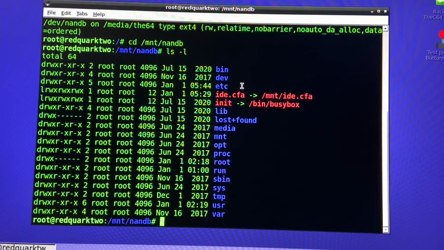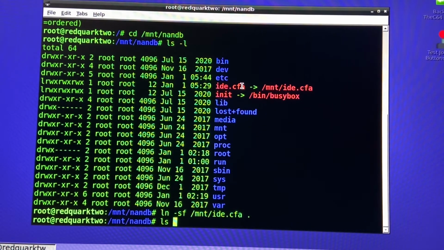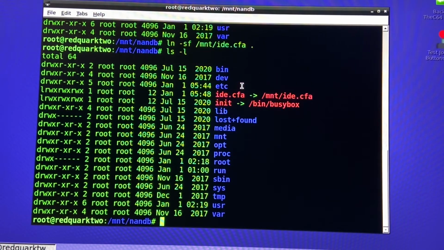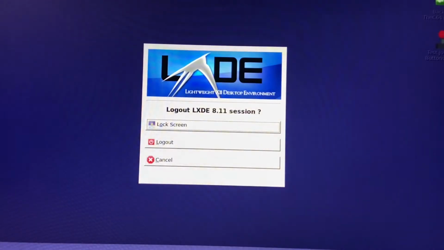So that's the only change you need to make to your file system. I use rm -sf, which gets rid of the link, but you can just say mount ide.cfa to current directory. So that removed it and then re-added it. So we'll look at it again, and there it is. So we exit, and that's how you modify the C64 Maxi to run the C64 OS.